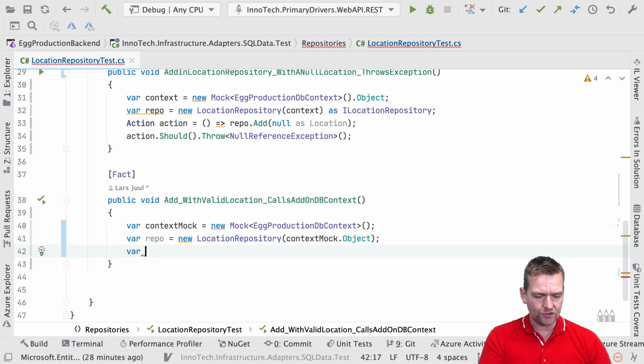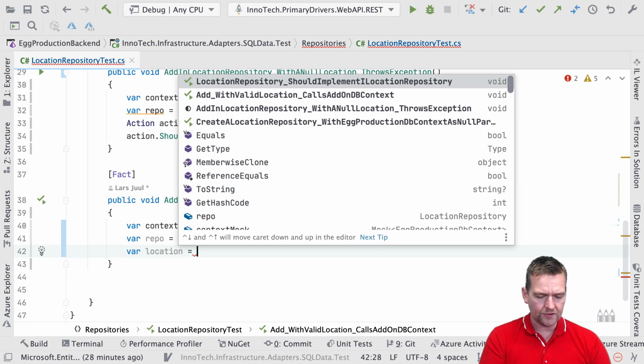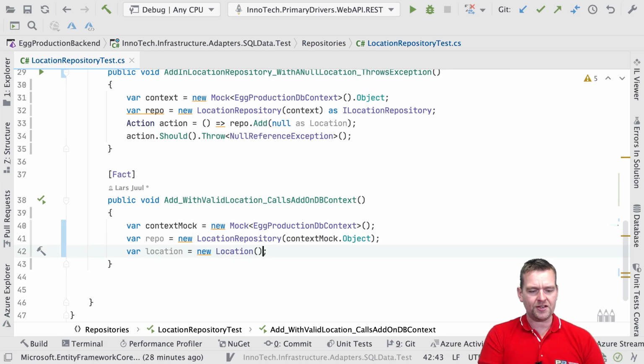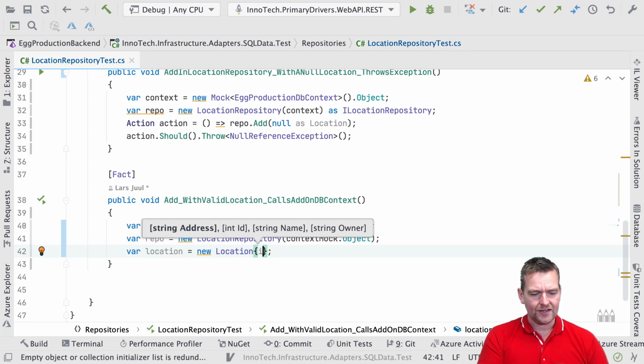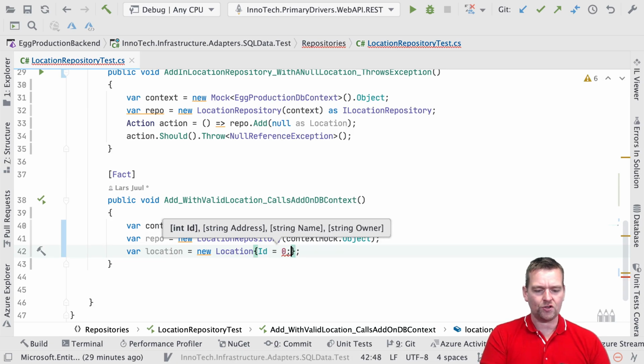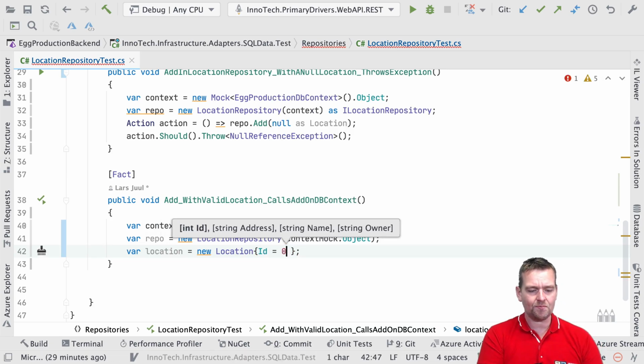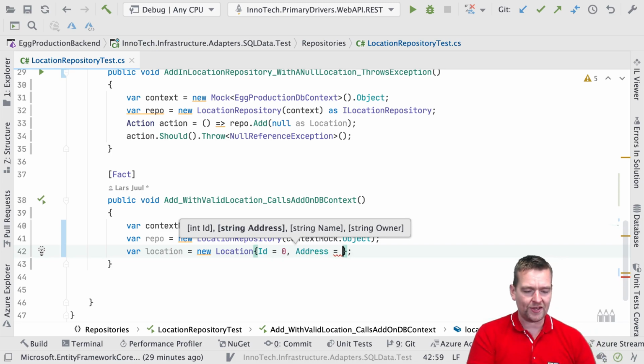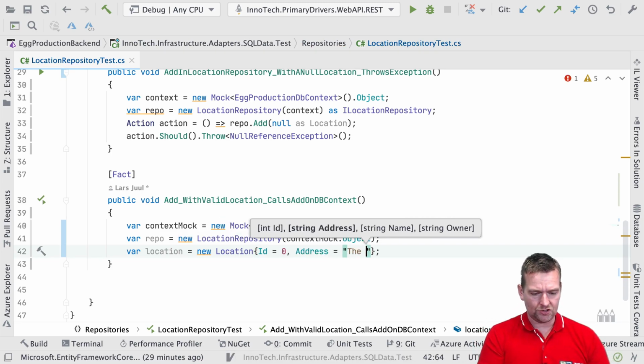Now the final thing I want to do is make a simple location right here that's going to be a new Location, and I'm going to pass in the information for a basic location. I know that is valid, so let's just add, we can actually add an ID first just for the fun of it. I'm going to add an ID of 0. That's going to be the JSON I'm going to get at some point from a backend. I'm going to add the address of the street.